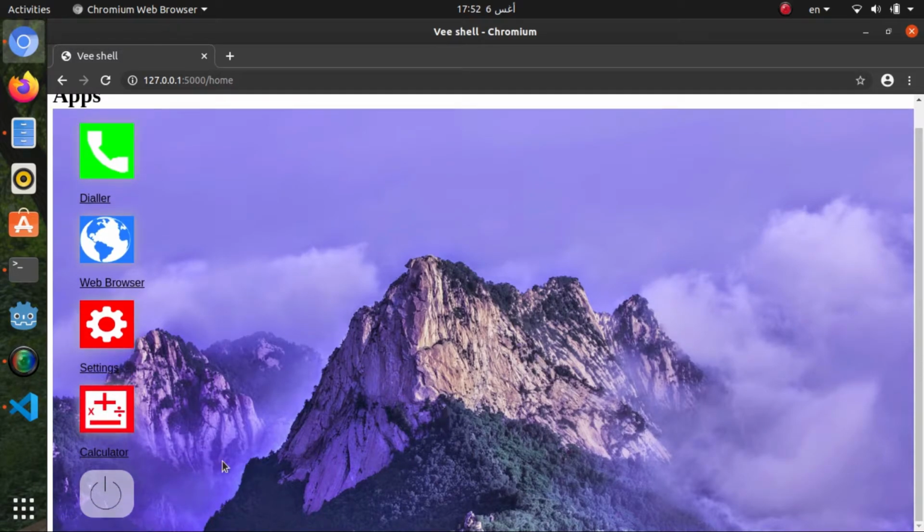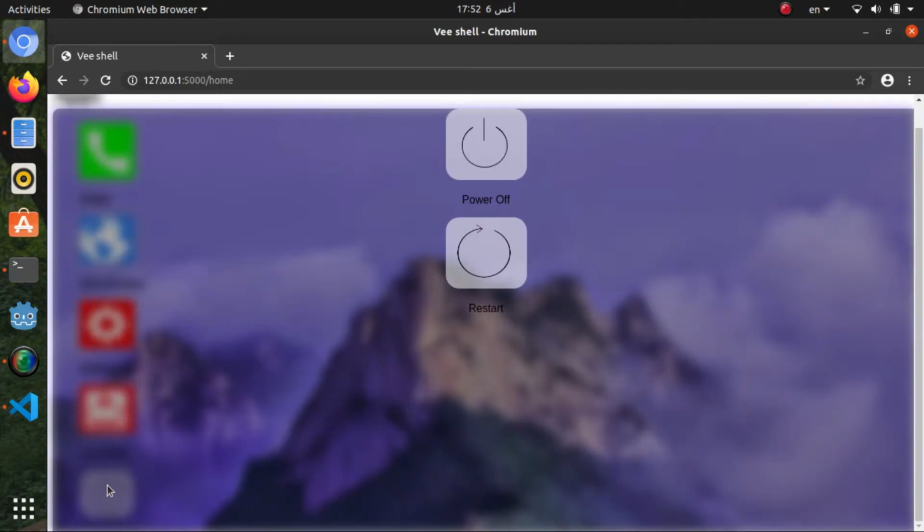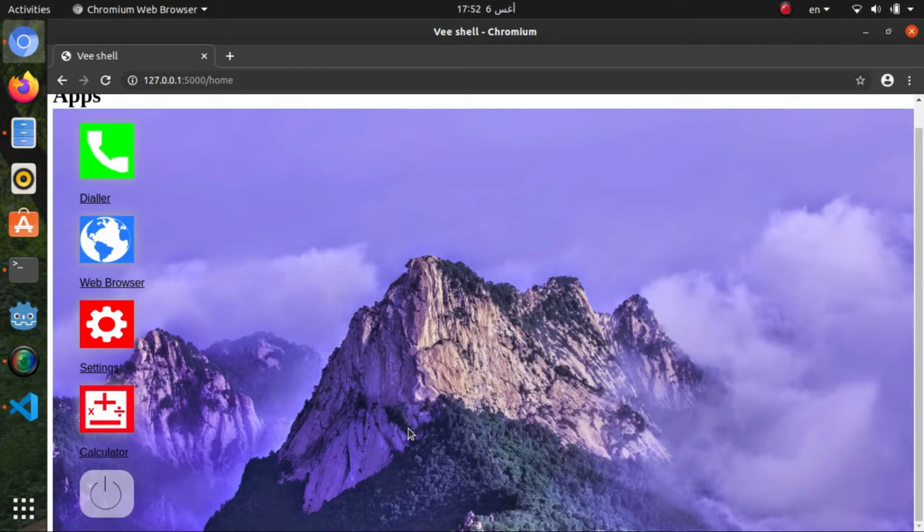Now, one of the few polishing effects that we have is that in the power menu over here, when you click on it, you have this blur effect. Now the background is also blurred. In the earlier versions, the background was not blurred, it's only the applications that were getting blurred. So yeah, now the background and the applications are getting blurred.